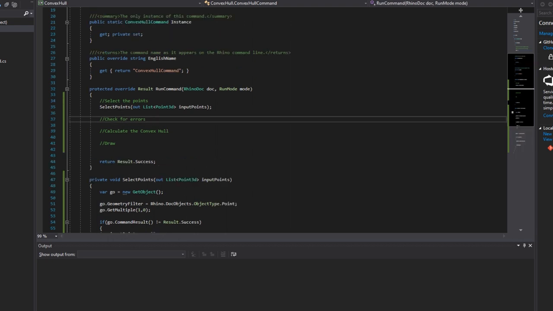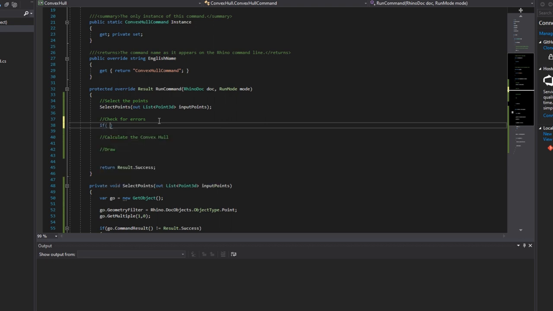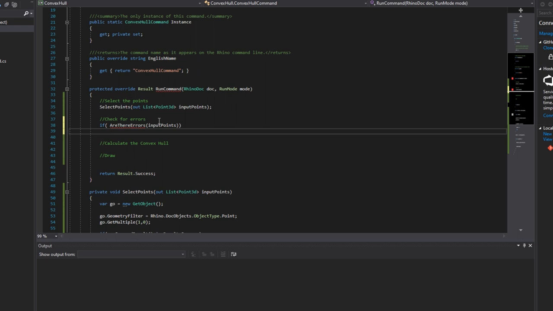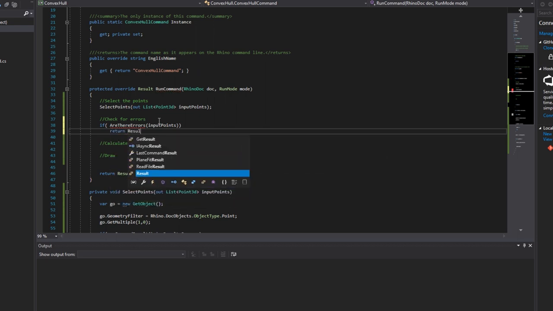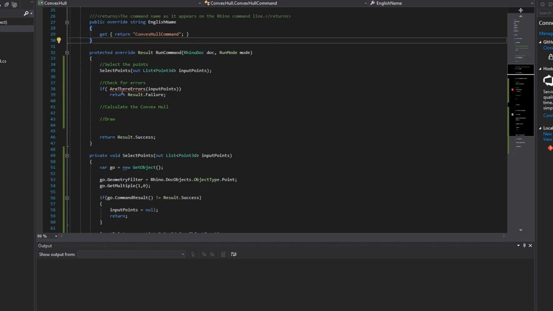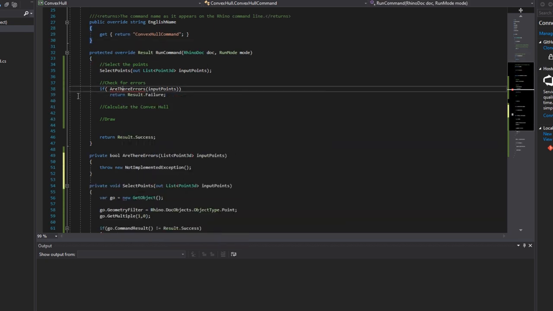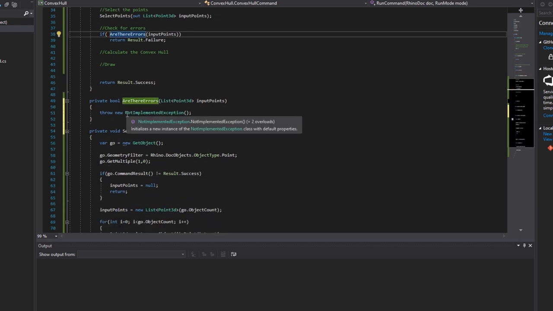So what we want to do now is check for some errors, right? Well, let's see. First, let's imagine there is a function called areThereErrors, and we will pass to that function our points that we just selected. And if there are any errors, we will simply return result of the command failure. So let's create this function now. There it is, created for us.